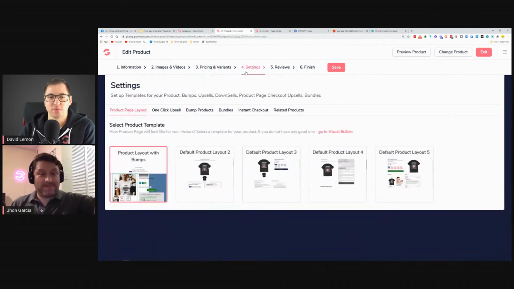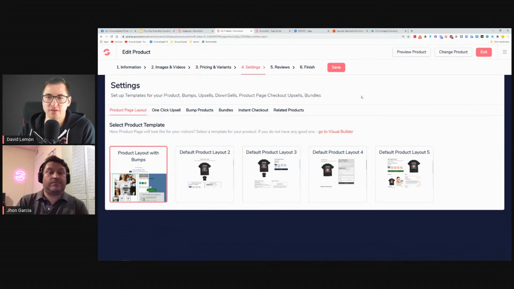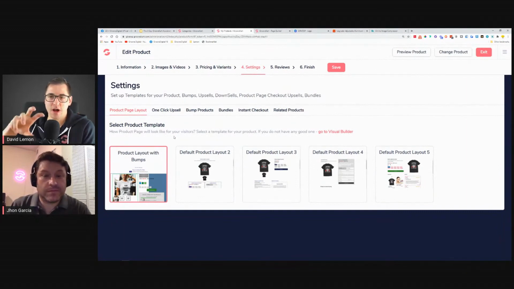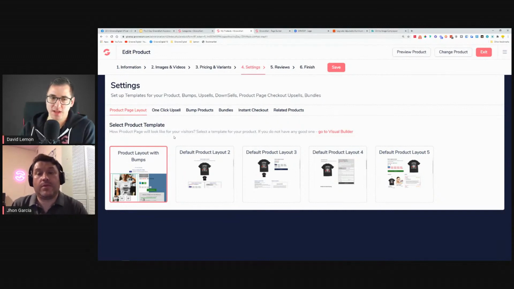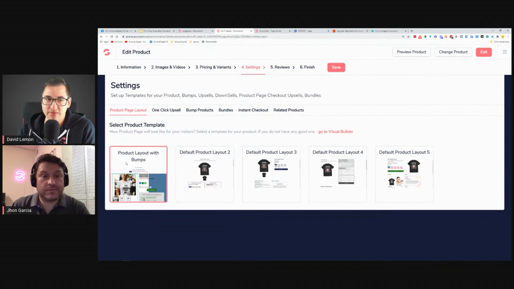Let's go on to the next one, settings. We'll need to go a little bit faster because it's already 1 hour into this training. Here in the settings, we choose the product layout, how it will be displayed on the actual front end, how people will be seeing the product on the store. So I will choose the product layout with a bump. This is the default, and then we'll be able to go in and modify it further.